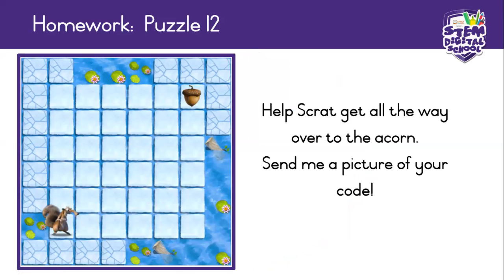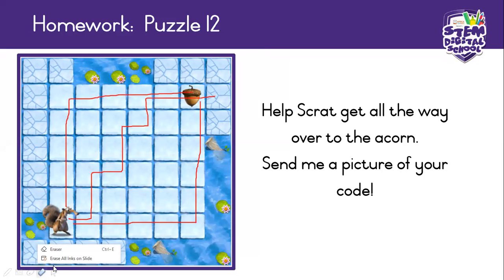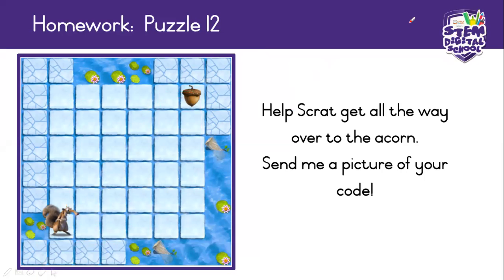This was your homework puzzle. Help Scrat get all the way over to the acorn and then send me a picture for your code. Thank you to those of you who sent your homework in. Remember, on this one, you could have used quite a lot of different roads. You could have just gone straight and then up. You could have gone straight this way and then east. You could have used a pattern. Or any pattern. You could have used the same pattern so that it could have been a repeat block. So there were many ways to do the homework on this slide.